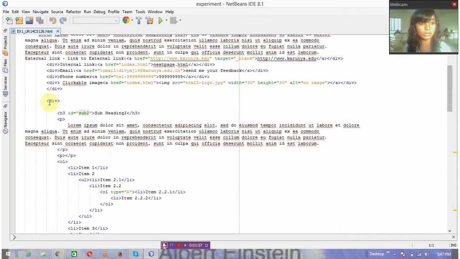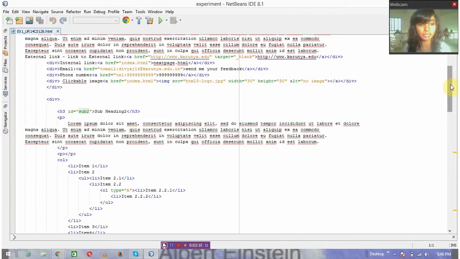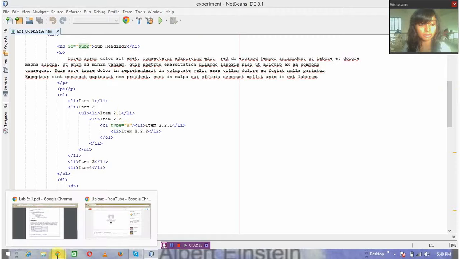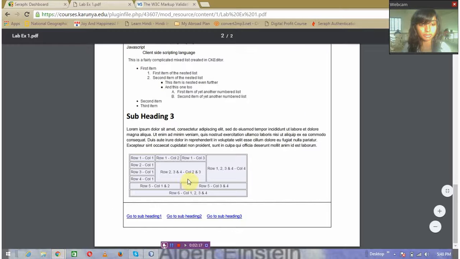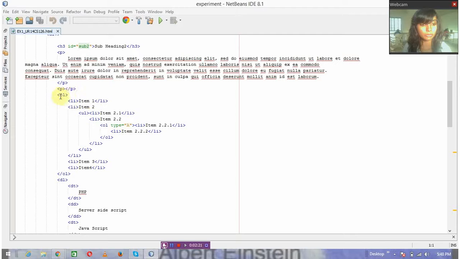That's the end of division 1, and division 2 consists of the same as division 1: the heading, the subheading of heading size 3 and the dummy text. And here a nested list is put as per the requirements of the list they have given here. It's an ordered list first, and within it an unordered list is put, and within it another ordered list is put with the type A.